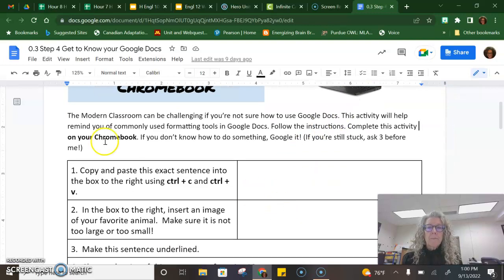So one thing at the top of this is important. One of the rules and strategies we have in here is if you don't know how to do something, Google it, especially on this document. Or if you're still stuck, ask 3 before me. So find 3 other people you could ask before me, because those are things that other people can probably help. And if someone needs a mastery check or some of the other things that I have to do because I'm the only one who can do it, it just helps the class run more efficiently, if that makes sense.